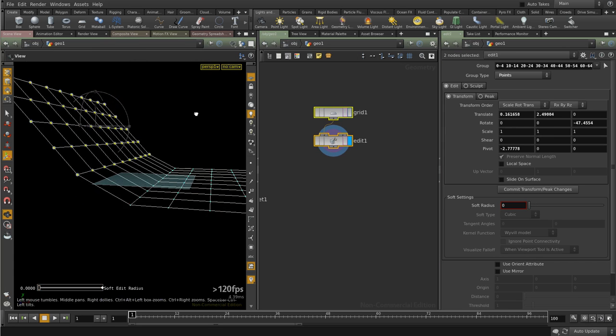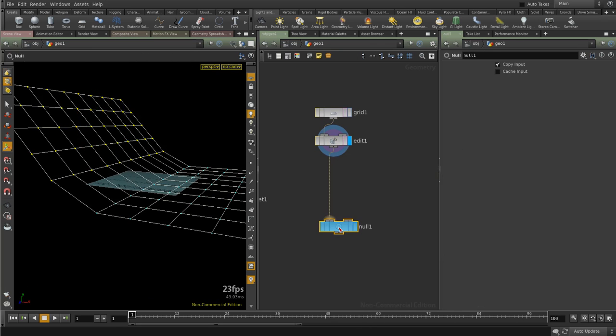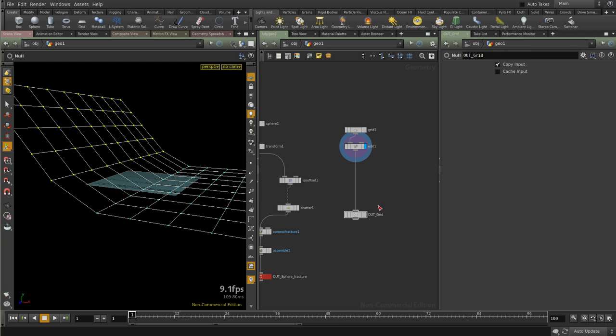However, now I can create another null object, and I call it grid. And assign also the color, the dark red.